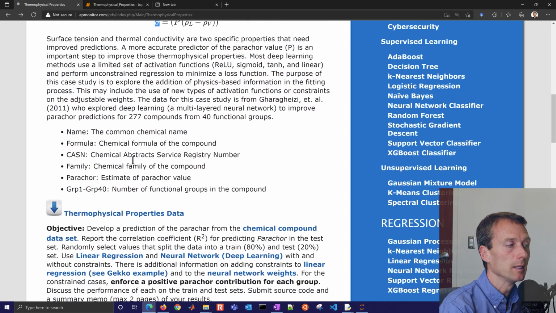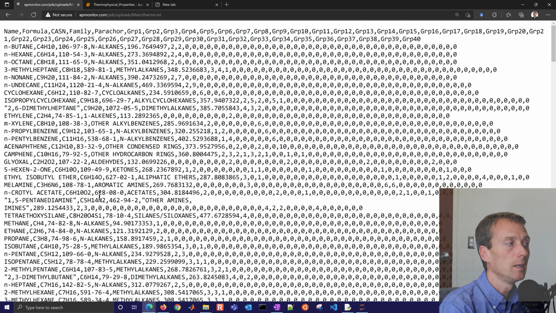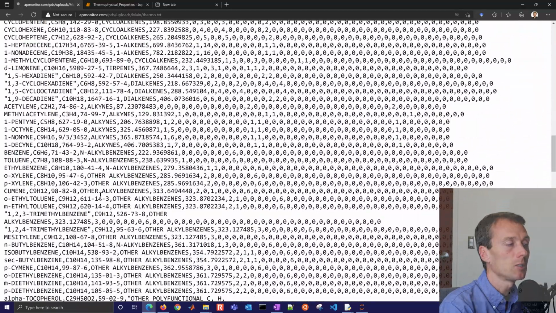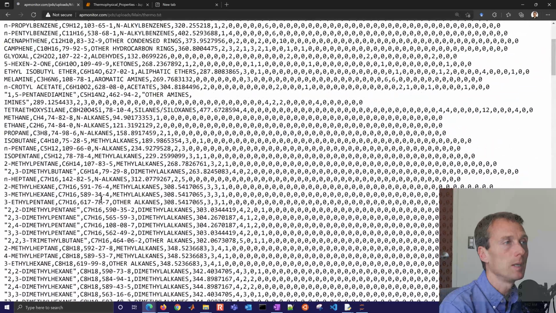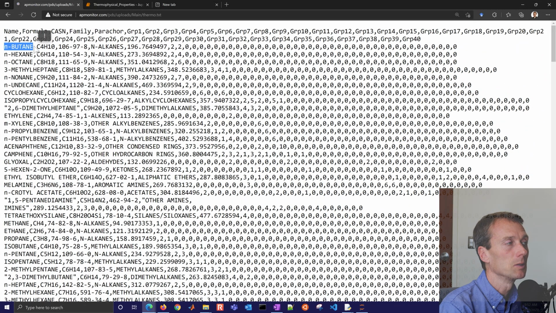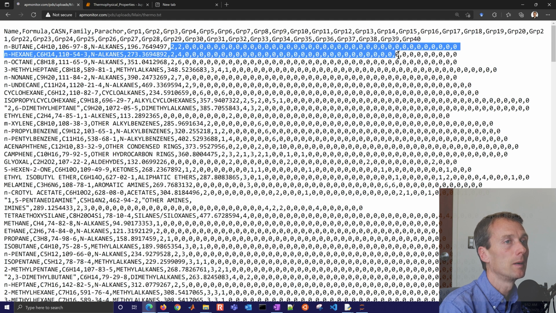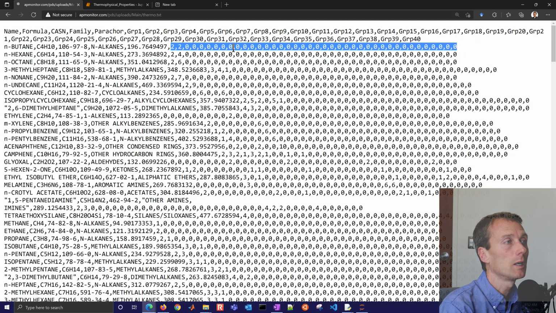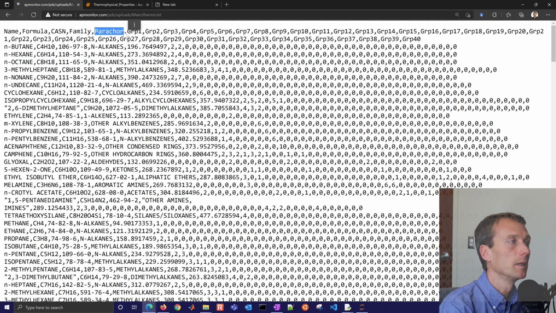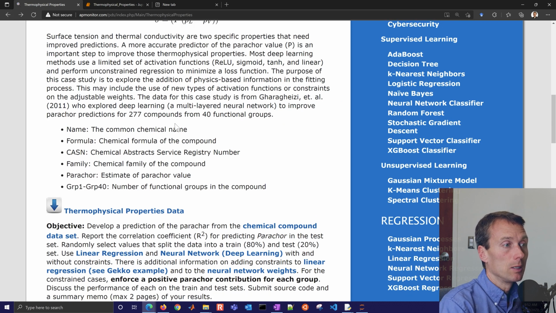And so we have some data here. Here's some thermophysical property data that was reported in another publication. What we have here is each of these chemicals, like N-butane, and then the different groups. So you have the number of each of those groups, and we're going to try to use that to predict the surface tension, or in this case, the Parachor value here, which then will relate to the surface tension. Okay, so let's just see how we're going to do with this data.